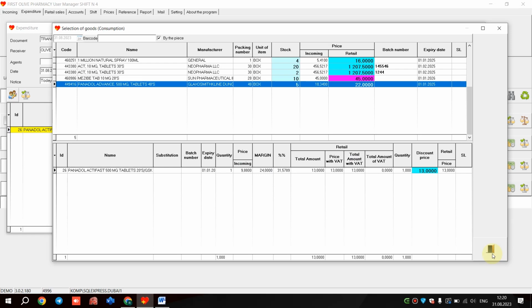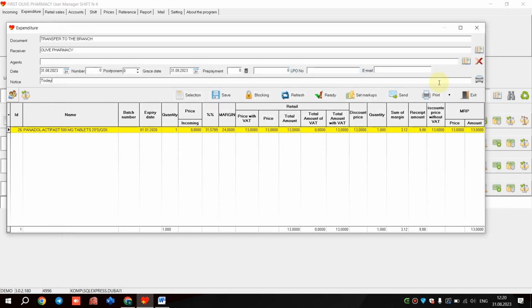After entering all the goods into the invoice, you need to click on the Exit button or on the X button. It is also necessary to check the invoice data in the program with the actual quantity of the goods being shipped. Next, you need to click on the Save button to save the data and ready to activate the invoice. After activation, the invoice can be sent by email to the branch by clicking on the Send button.